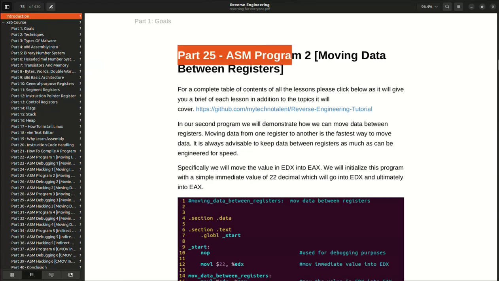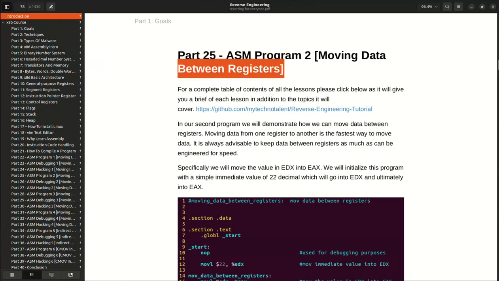Part 25, ASM Program 2, Moving Data Between Registers.